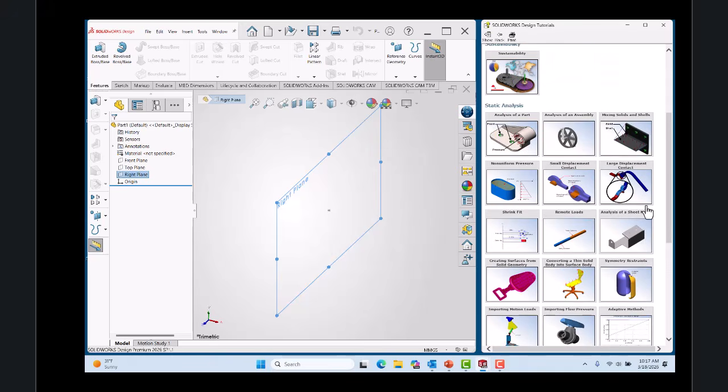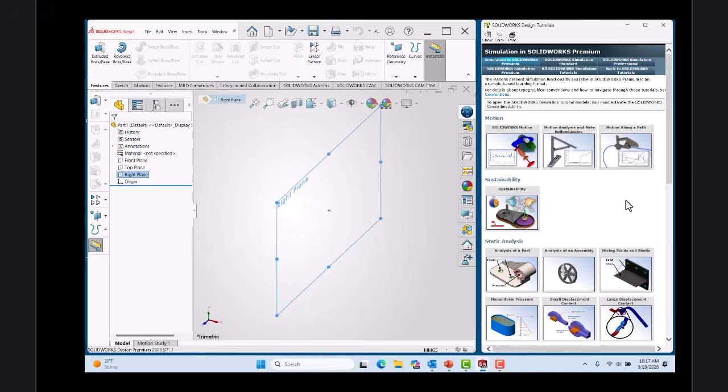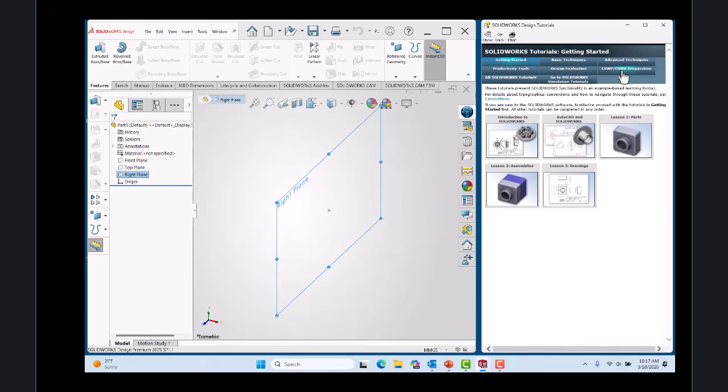This is where you can bring in concepts of physics all the way up to finite element analysis. There's motion analysis, sustainability, flow analysis, and it really gives students a great exposure to the depth of the SOLIDWORKS product. I'm going to go back to SOLIDWORKS and tell you about my 3 favorite tutorials.